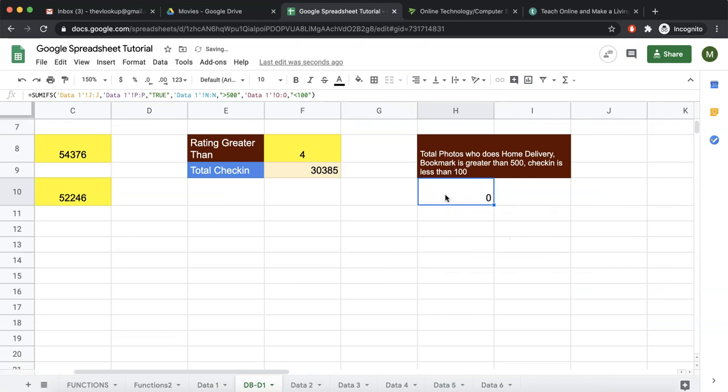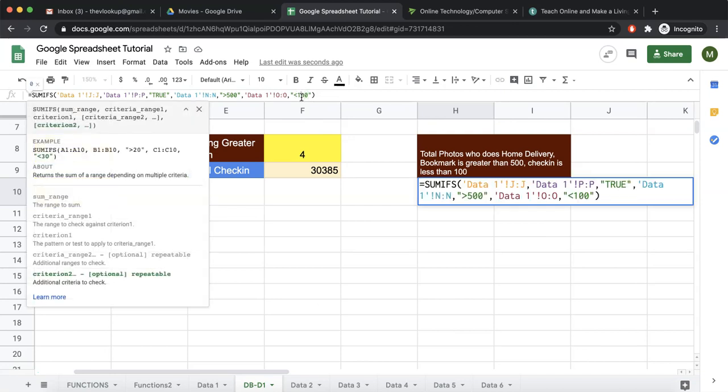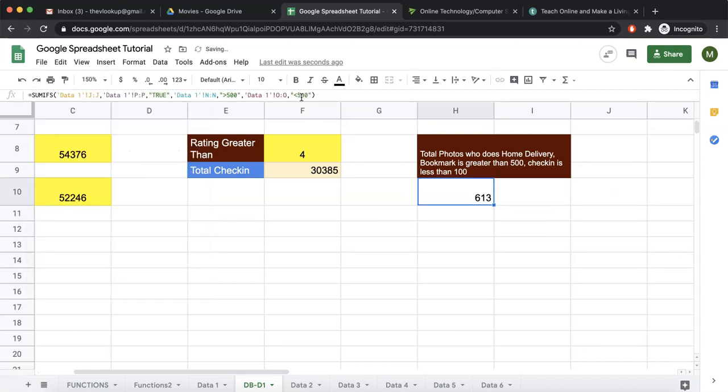So there are no such restaurants that have photos such that bookmark is greater than 500 and check-in is less than 100. There are no photos in such restaurants. Maybe there are restaurants, but those restaurants have 0 photos, or maybe there are no photos. Let's make column O less than 500. So we have 613 photos, sum of photos, not the restaurants. So we have not counted the restaurants. We have taken the sum of photos of such restaurants who do home delivery.